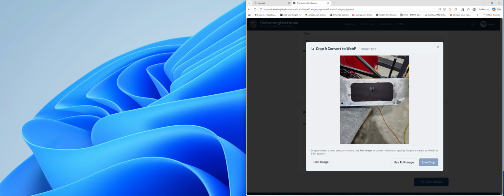So you'll see that we have the opportunity to crop and convert to this web format, images 1 through 4. So there's an image 1 of 4. So it gives me the opportunity to work on each image individually. So what I'm going to do with this first image, you'll see down here I have options. I can either skip it, use the full image, or I can use crop. To use the crop, and let's go ahead and do that, I just select the portion of the image that I actually want displayed, and I'm going to click that, and then I'll say use crop.